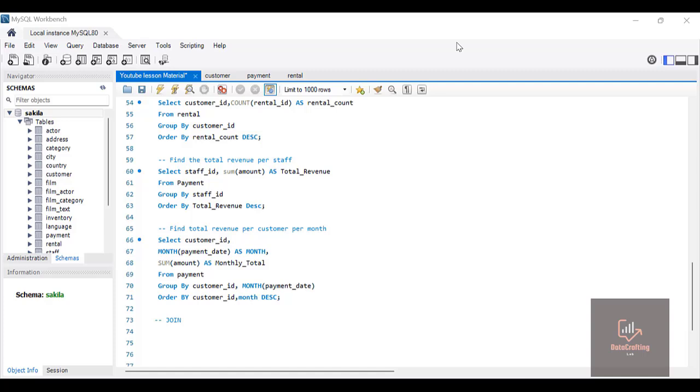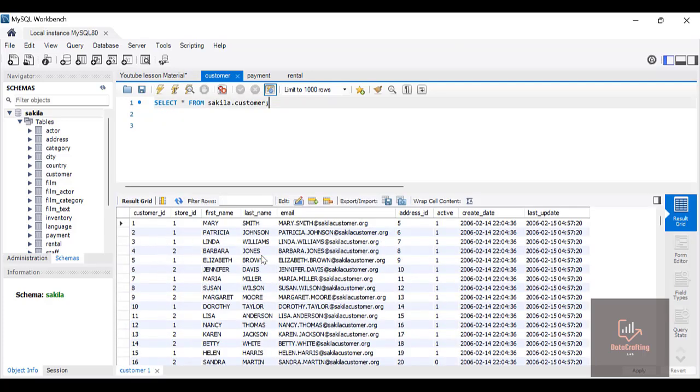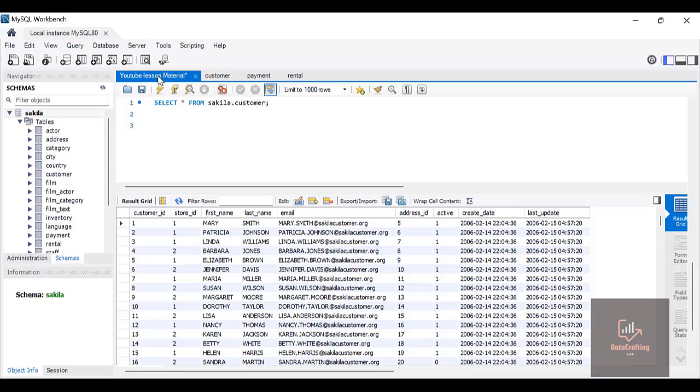Now, we said join allows you to combine rows from two or more tables based on a related column between them. So a what? A table. These are the rows, these are columns. Something that is similar, that is related, you can actually use a join based on it. Now, let's see some examples under it.